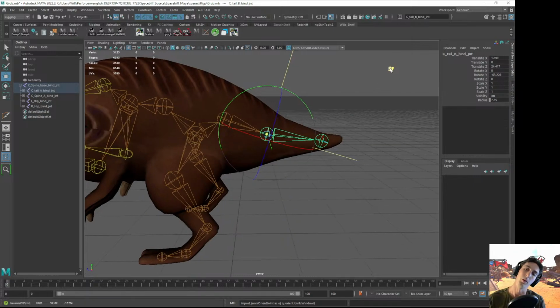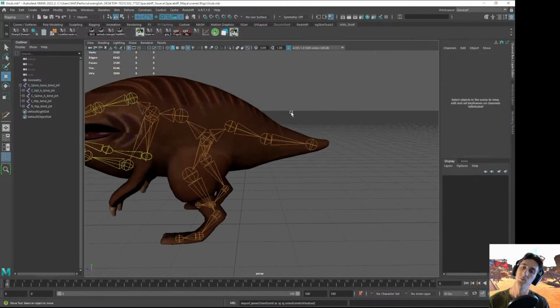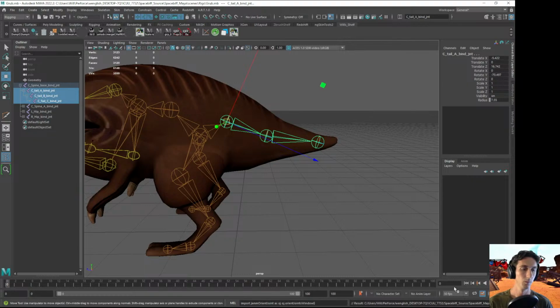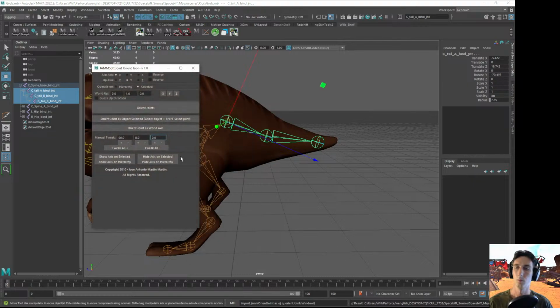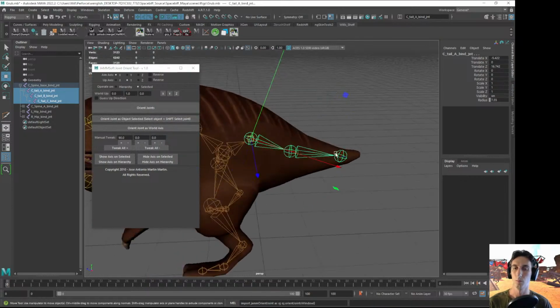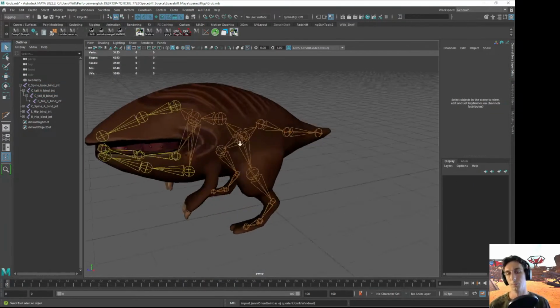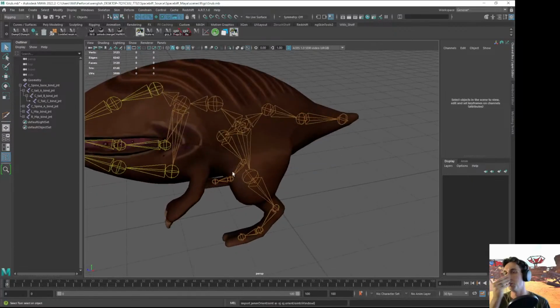Gotta evenly space these out. There we go, now those are oriented. Cool. Easy enough.